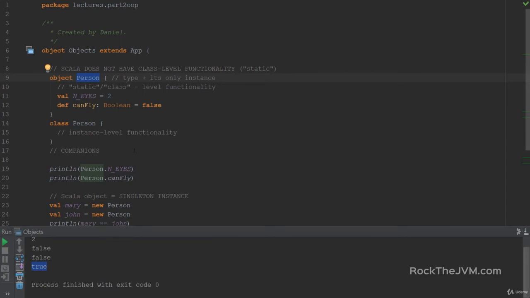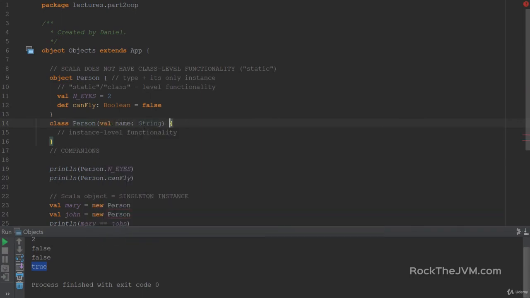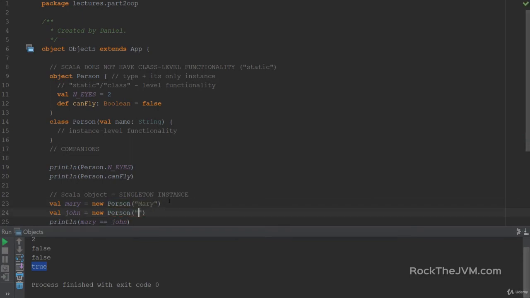Cool, let's expand now this design pattern. Often in practice, we have factory methods in the singleton objects. So say for example, the Person has a val name as a class field, right? Of course, this code will not compile now because Mary and John need to have some names. So let's give names to Mary and John.